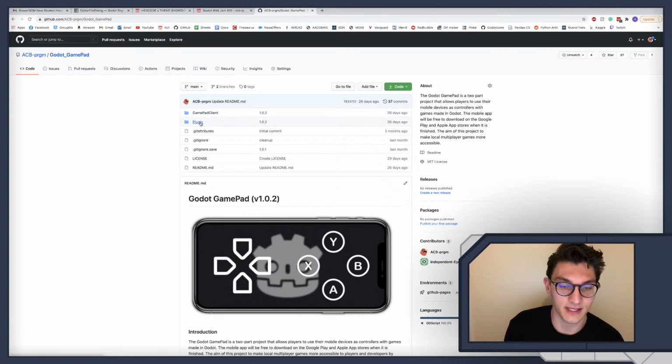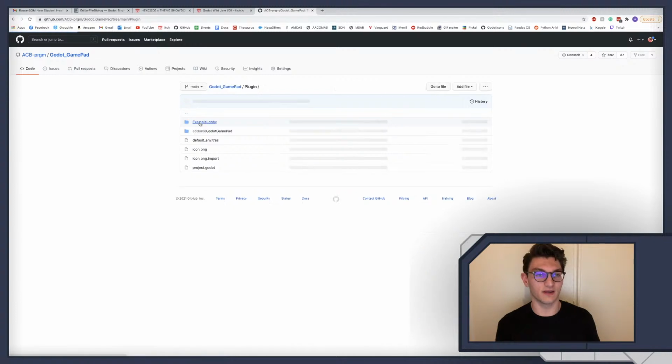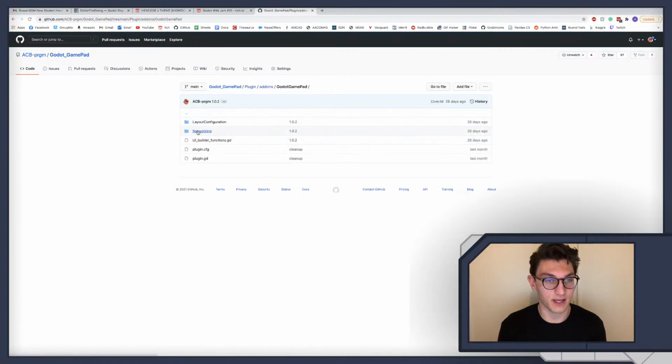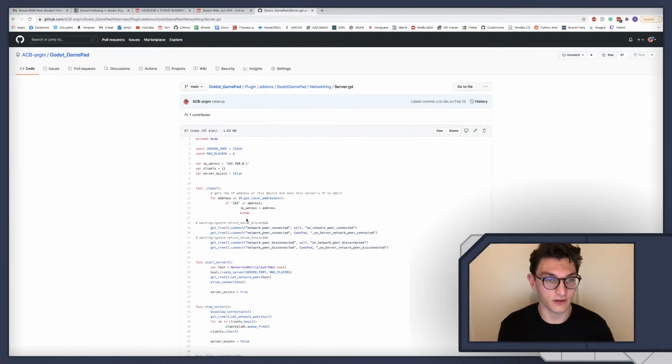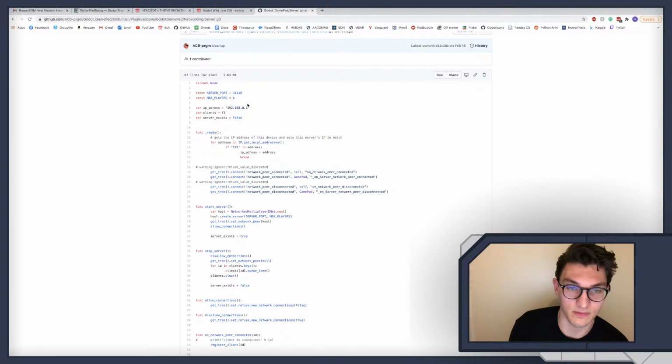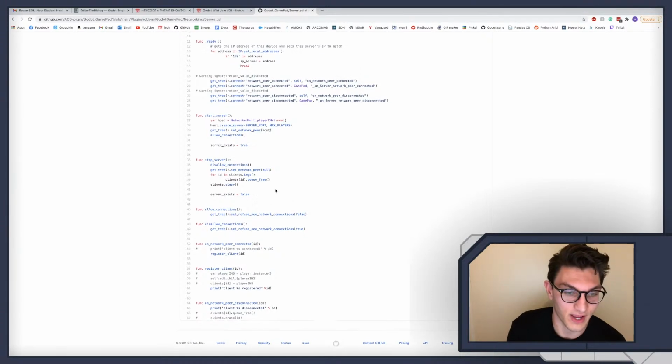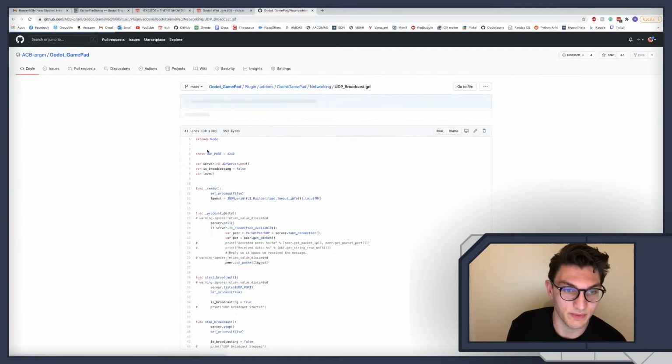But so I've got a client, so it connects to my phone, I'm using Godot's multiplayer. So if we go to add-ons, gamepad, networking, server, you can see basically I'm creating a server and searching for players, and anybody who's on the Wi-Fi network can join. So I have this, and then I'm using UDP broadcast.